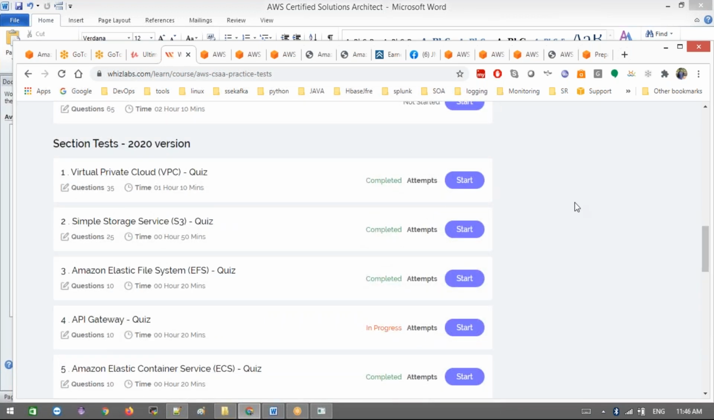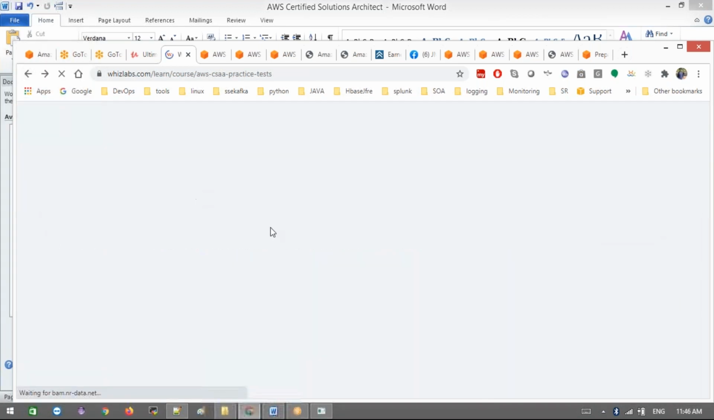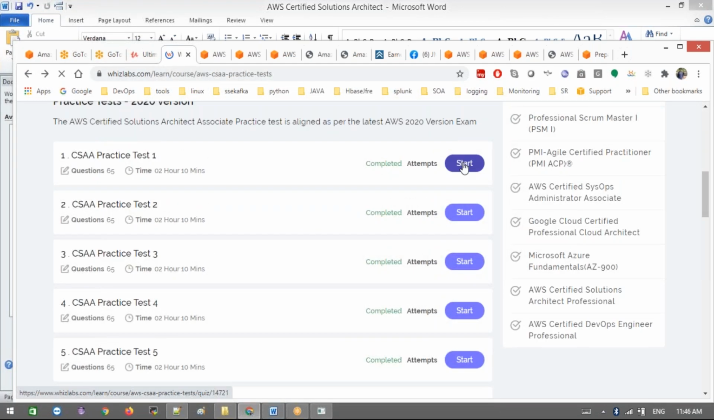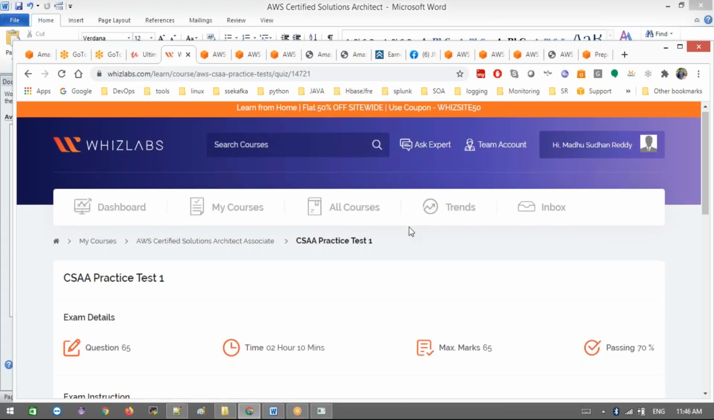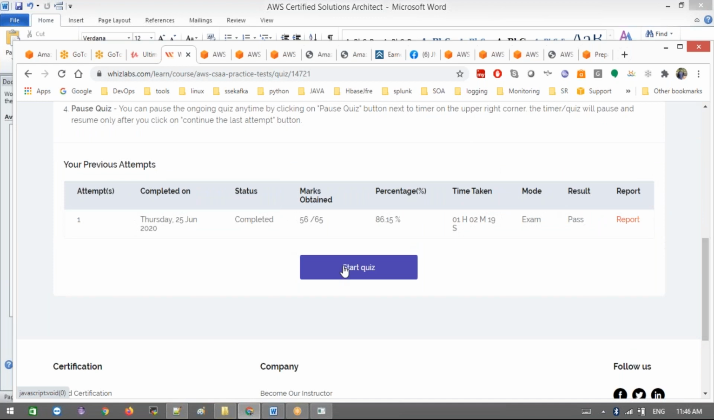What this means is, for example, if I start here, I'll show this. Sorry, this is the VPC, right? Let me go for this. Whatever we had done previously, we can go and see here. We can retake it multiple times to see how much percentage we get. The first time I got 56 marks out of 65, a total of 86 percent.